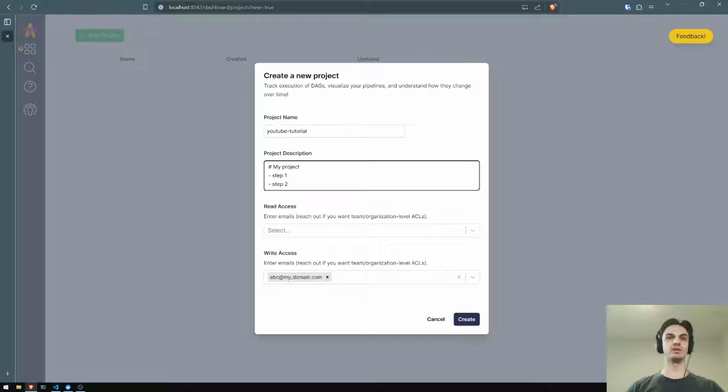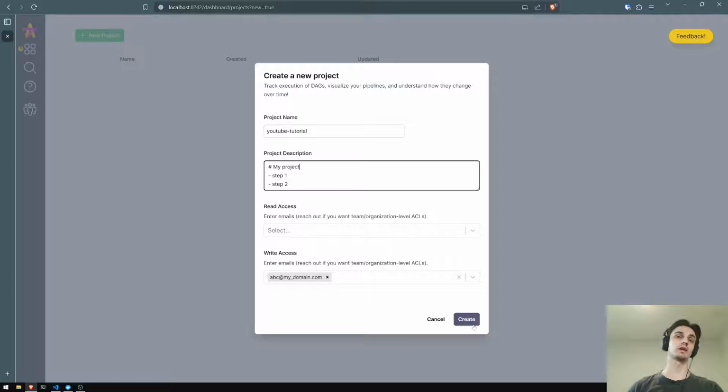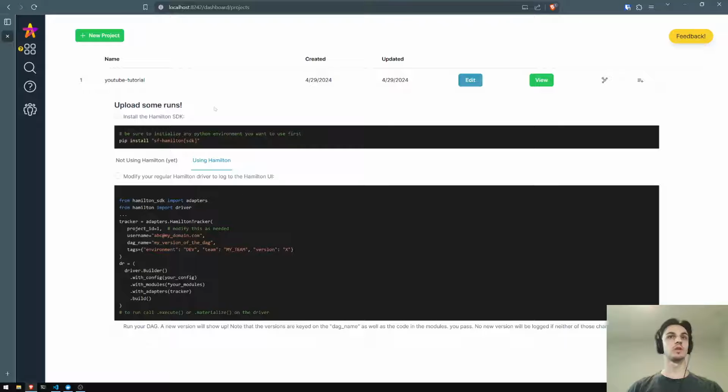And by default, we have write access. You can have users that only have read access, so they can consume the metadata from your projects, but don't have the right to add runs to it. And then it gives me again a code snippet to get started. We'll copy that.